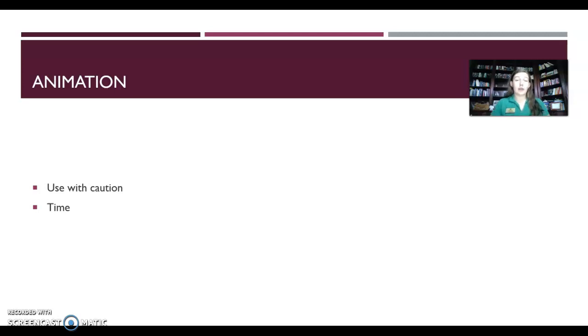Also with animation, it takes a lot more time than people realize. Even though one animation only takes about 3 or 4 seconds, if you have every single slide animated with the title animated and the text, and if you have pictures, those 3 to 4 seconds really start to add up.